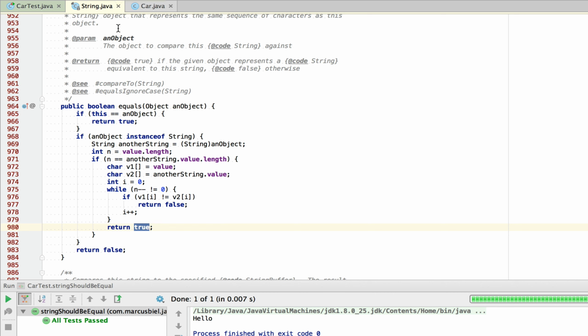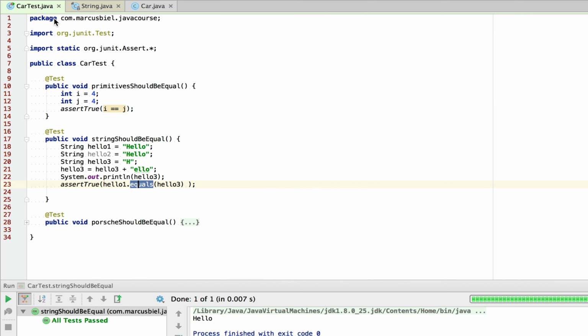But actually I told you the equals method is a method from the class Object, and yes it is. Well, it turns out String is also a subclass of Object, and the String class overrode the equals method here, so that it works on strings as expected. Okay, so it seems like for strings we can happily use equals, so that we know that a string like hello1 and hello3 is equal.